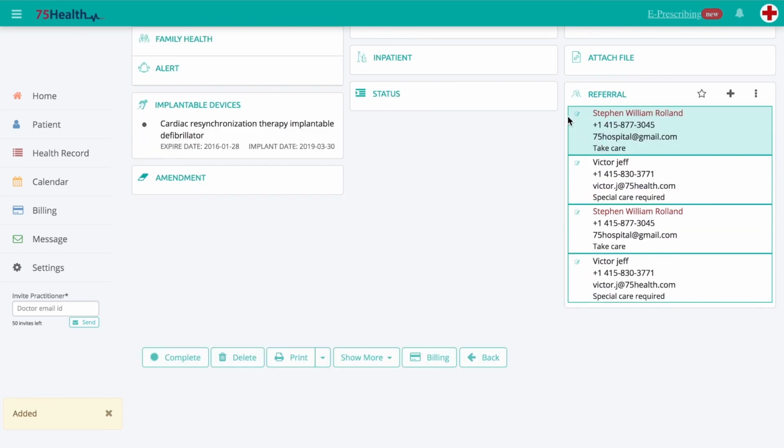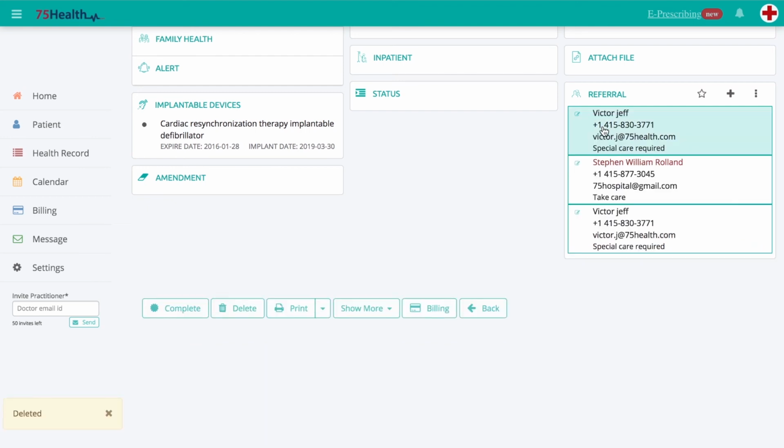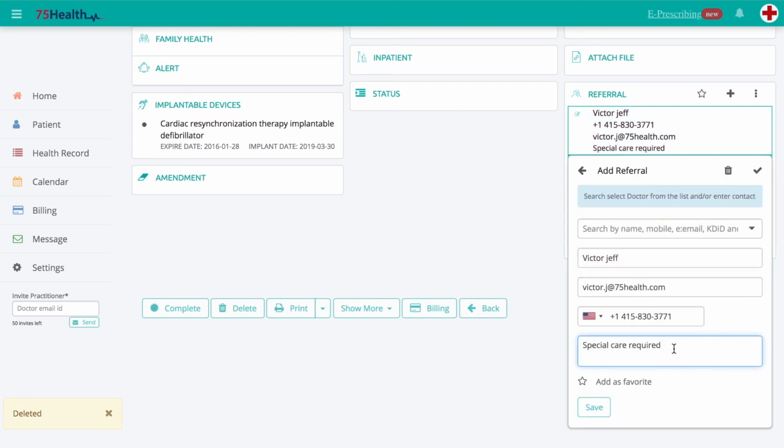Before completing the health record, if the user wants to delete or edit any of the information already added, click on the already saved information and click on the trash icon to delete the details. To edit details, click on the already saved information, make the required changes and click on Save.